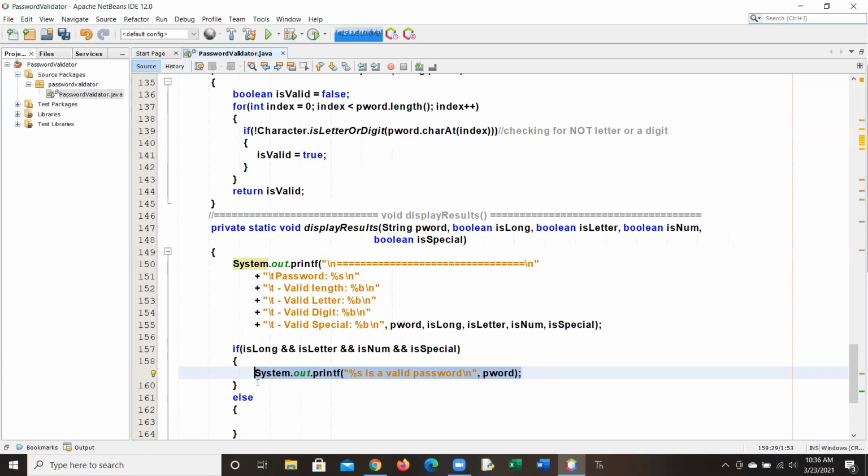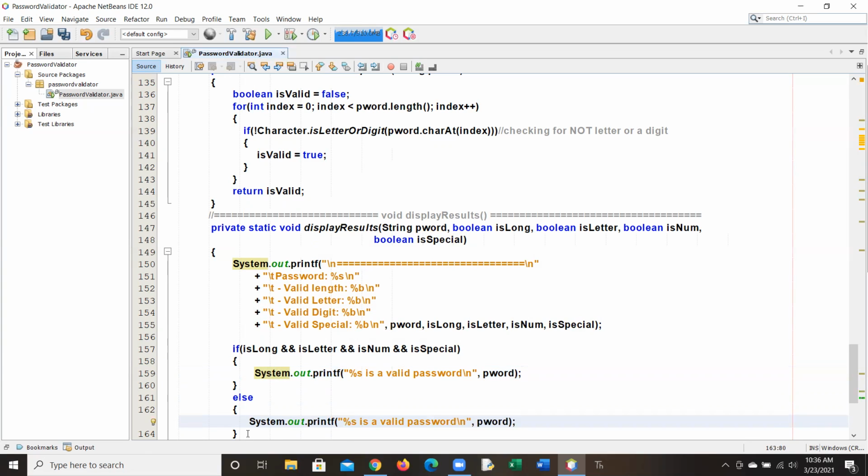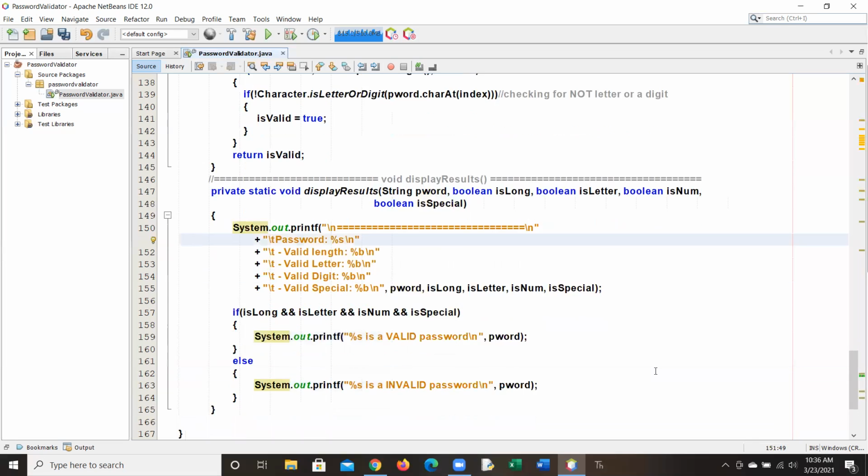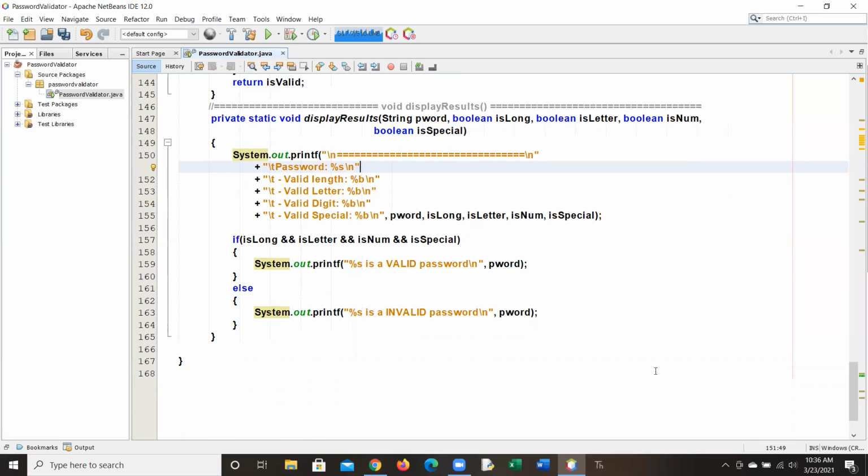I'm going to enhance this too, so that's a C. This goes in here as a V. And this will be invalid, and this one will say valid. So that looks pretty good. Move this so it lines up. All right, so that's what we're looking at.